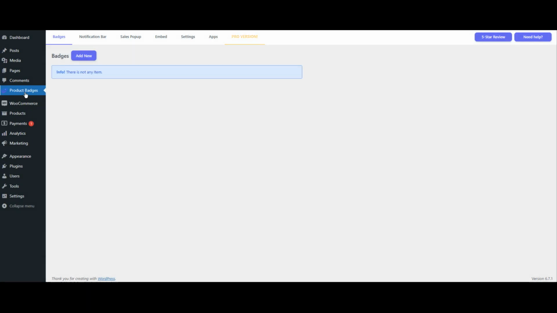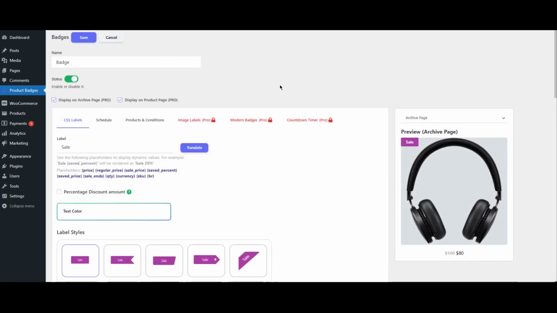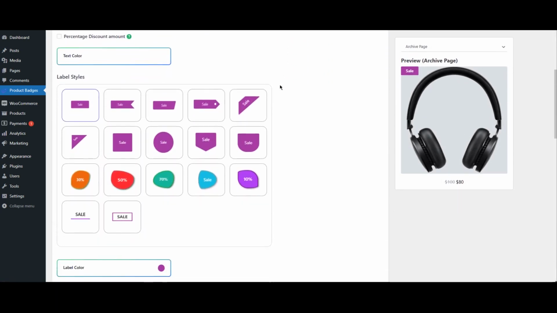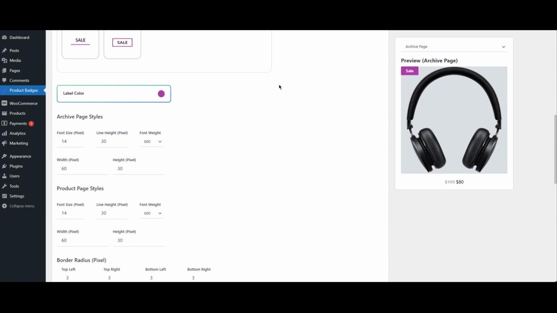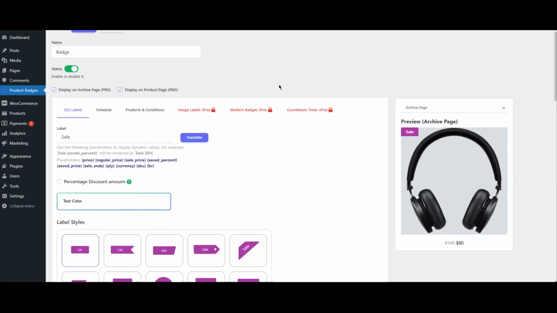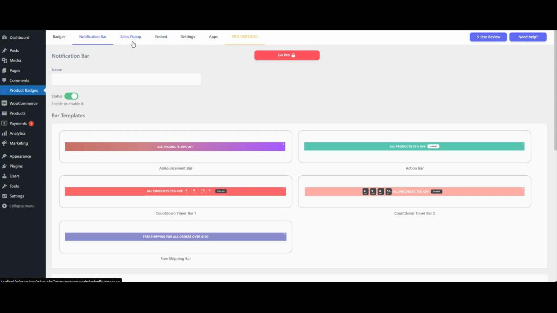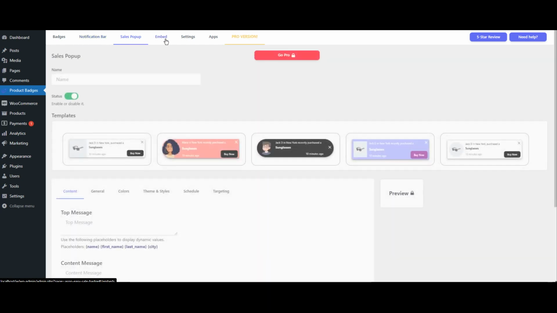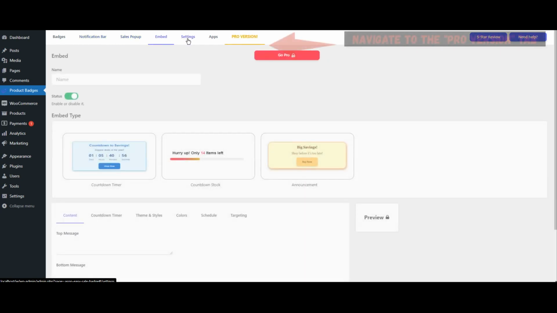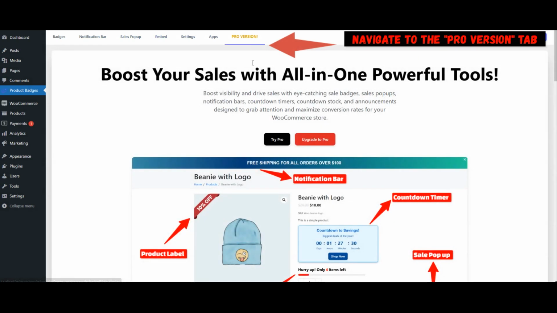If you wish to unlock additional features, you can upgrade to the Pro version. Navigate to the Pro version tab.